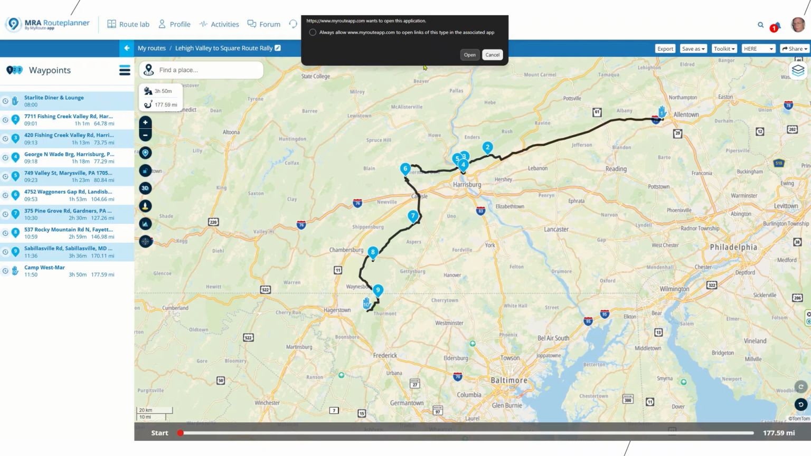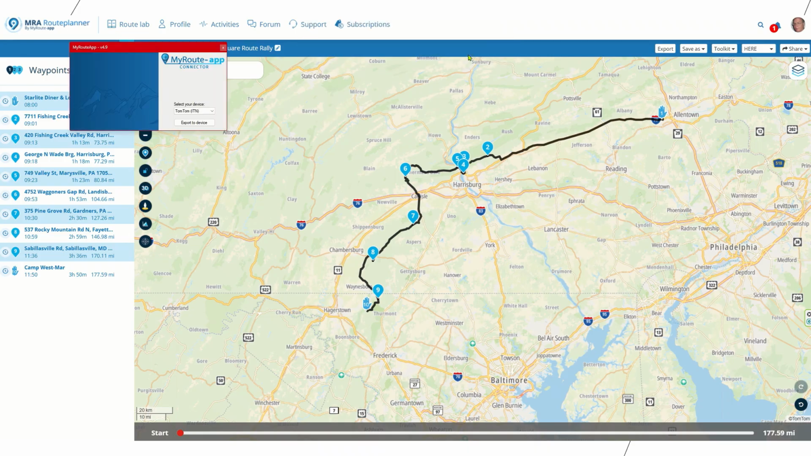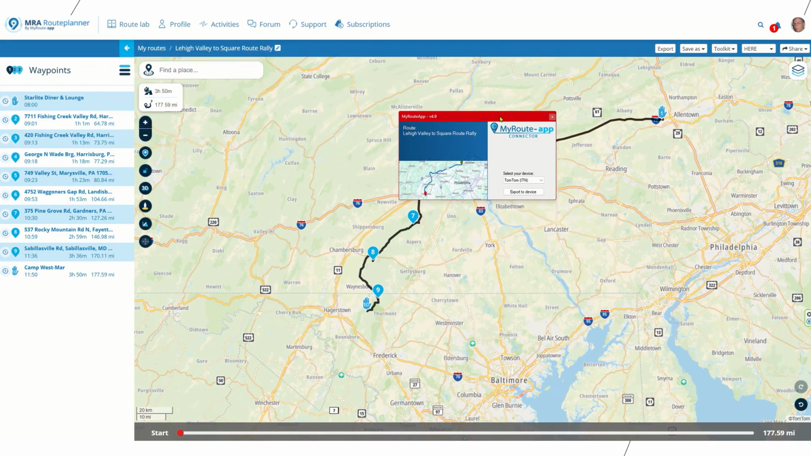You get a warning about this site is trying to open an app called My Route App Connector, which is a different program. That's where you get this. So just click the Open button here. It's okay. And there we go. And this is it right there. It's a little hard to see, but it's basically that you choose your device and then export it.